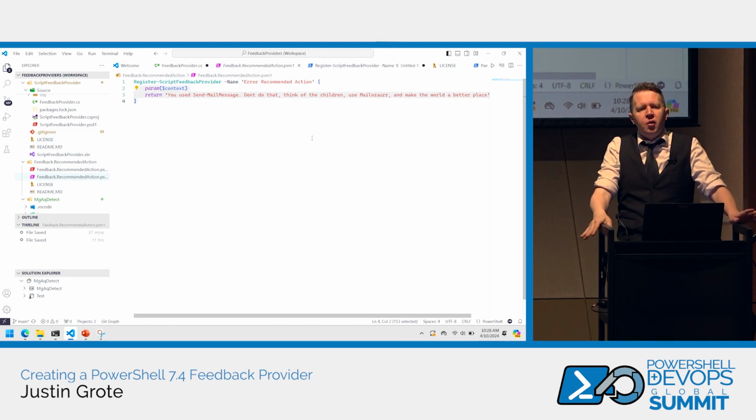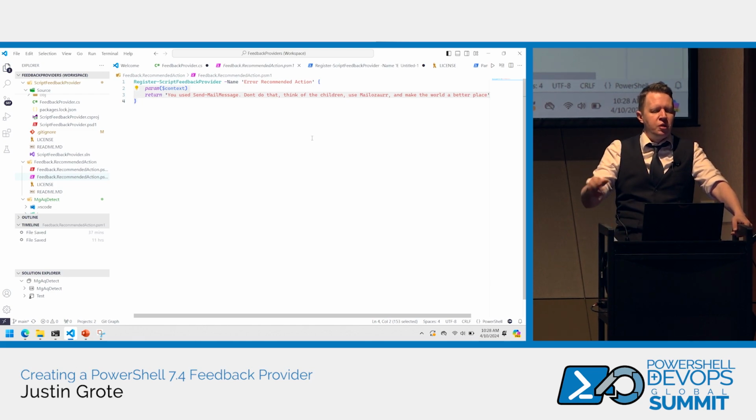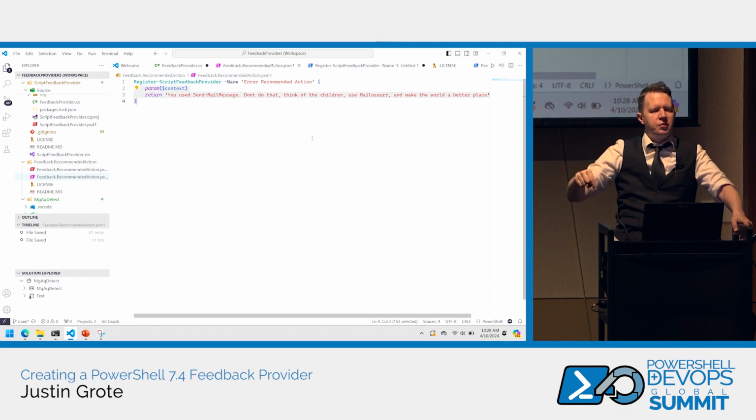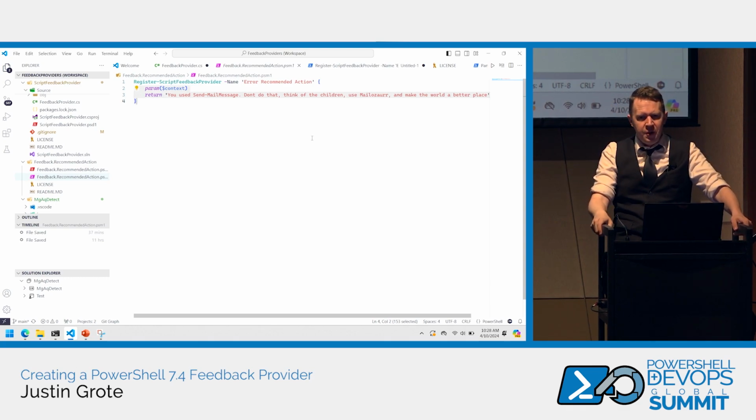In terms of deploying this to users, you would have to put it in their profile. Or, if you have a separate module that you want to always have certain feedback providers, you can include those feedback providers as dependencies in your module, and then they'll import automatically the second somebody runs one of your commands, and then they'll be present. But otherwise, the only way to make sure that they're running 100% all the time would probably be to put it in the profile.